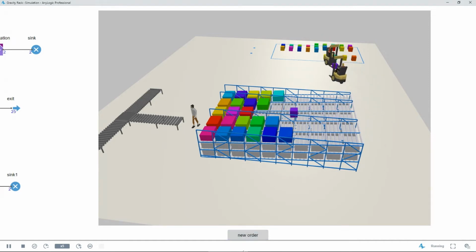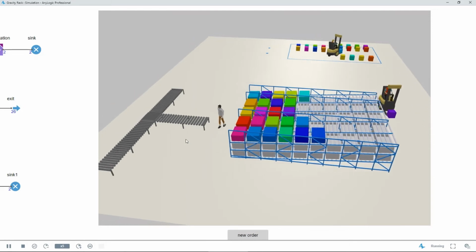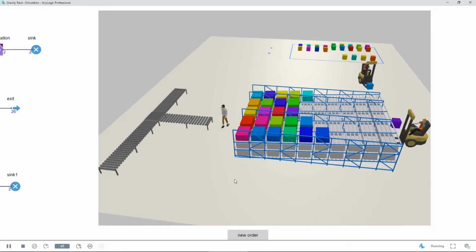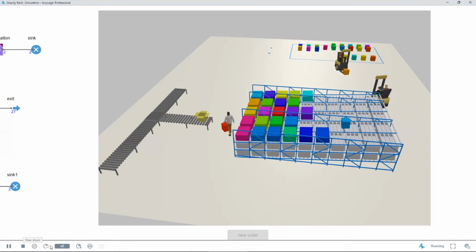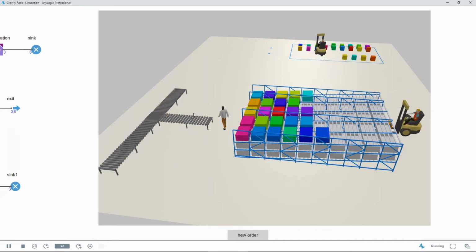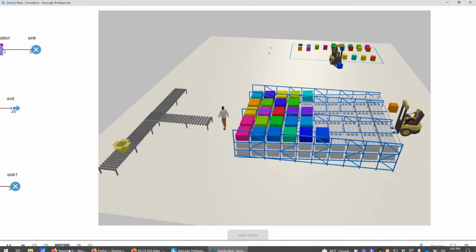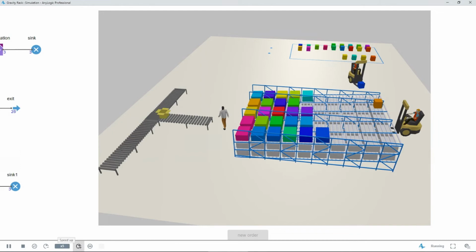Also, I want to feature here that I have the reversible conveyor. As you can see, the box is coming to the picker from one side and from the main line, and as soon as it is ready to be sent back to the main line, the reversible conveyor is reversed and the item goes backwards.